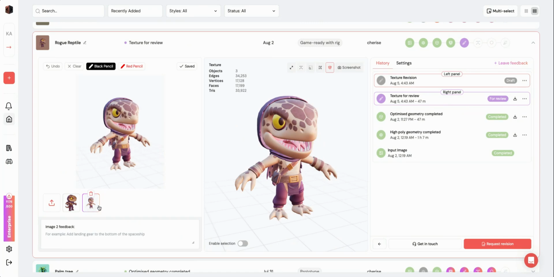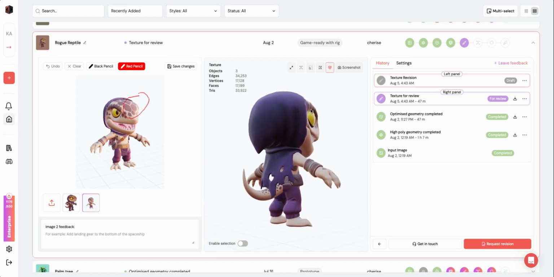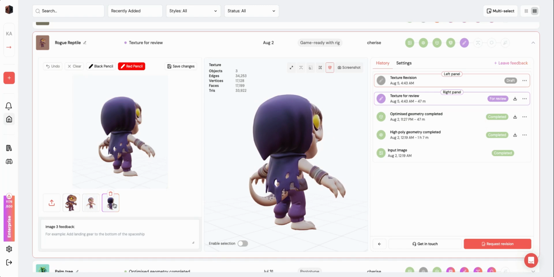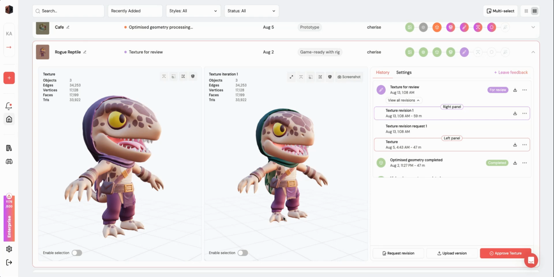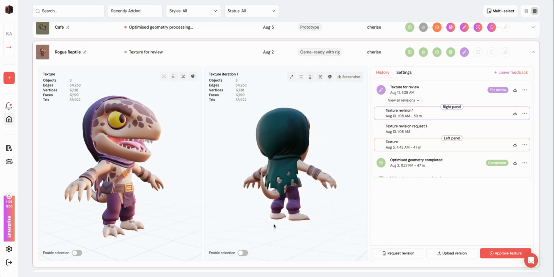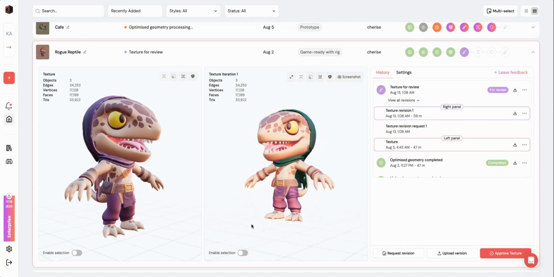When requesting revisions, you can upload your own images or take screenshots of your model to then annotate on them. You can then add text feedback to specify the edits you'd like to make. Once you've submitted your request, a new version of your asset will start processing. All versions of your assets are saved under the History tab. This is a quick and easy way to iterate on your model and request edits.